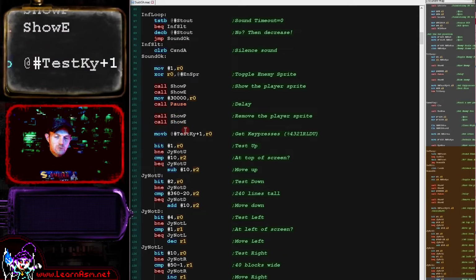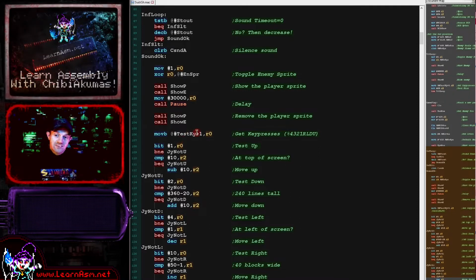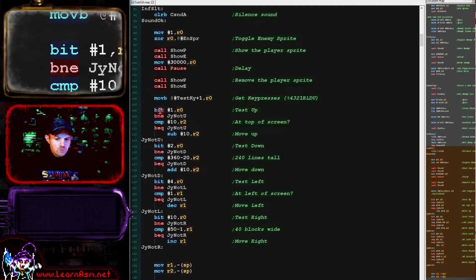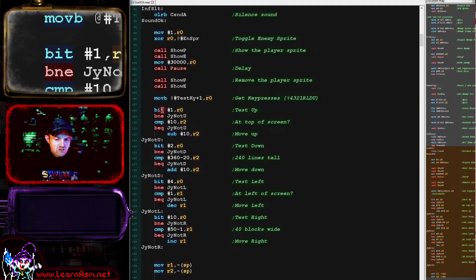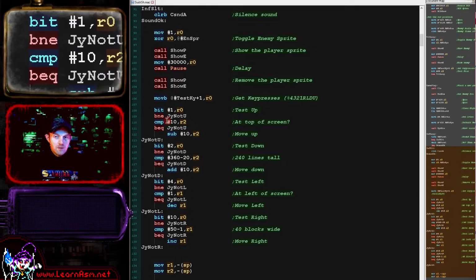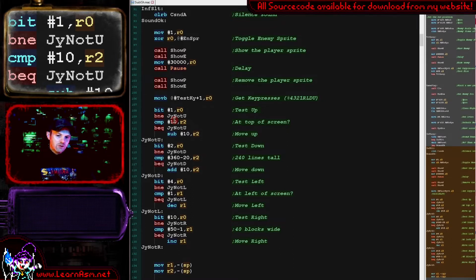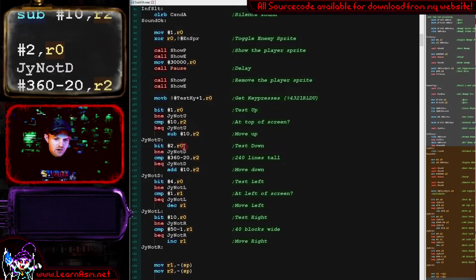What we're then doing is reading in the key test variable. Now, this is set by the interrupt handler, so this will have any key presses. We are simulating a joystick. We read in various keys, and we're using the bit command, testing each of the directions. And if the direction is viable, if the player's not already at the top and we've gone up, or if the player's not already at the bottom, we go down, we are changing R2 and R1 accordingly.